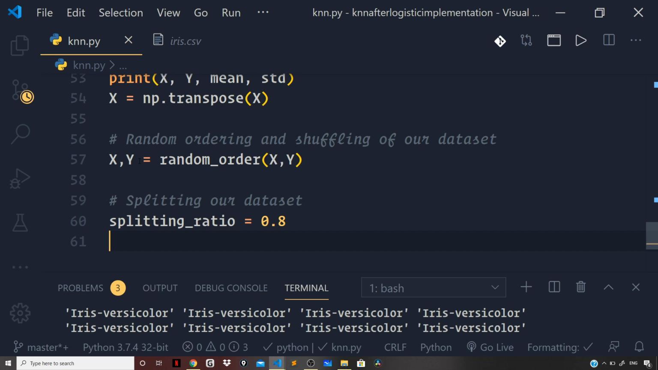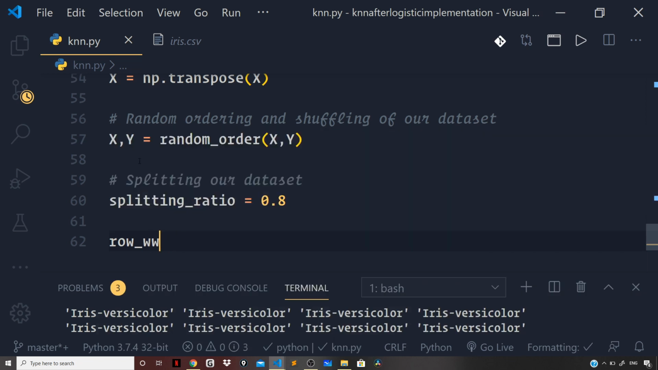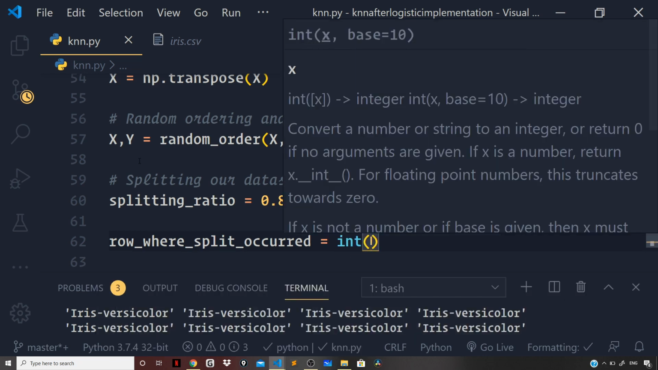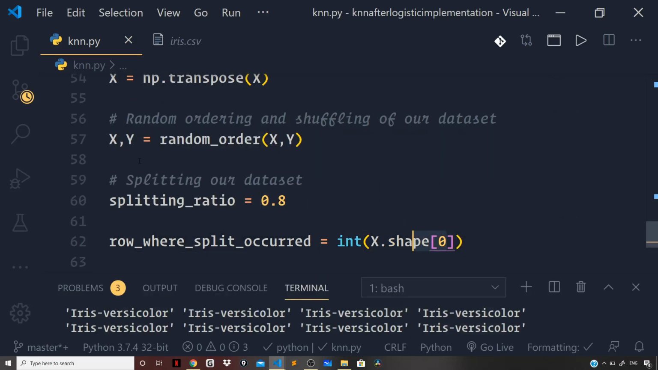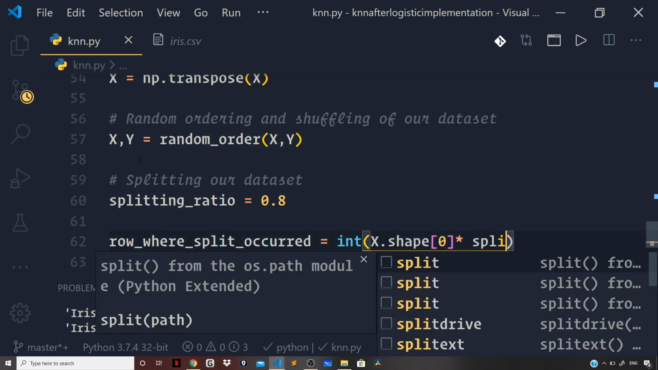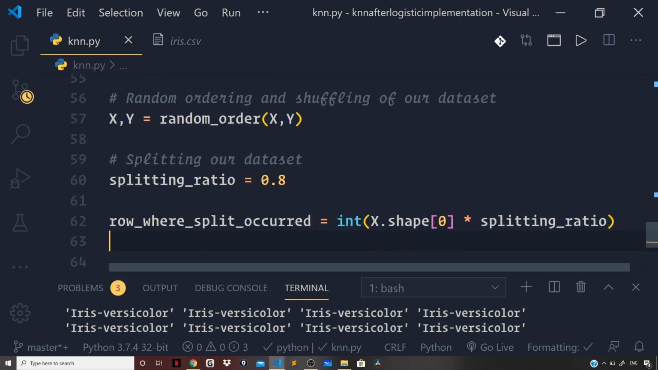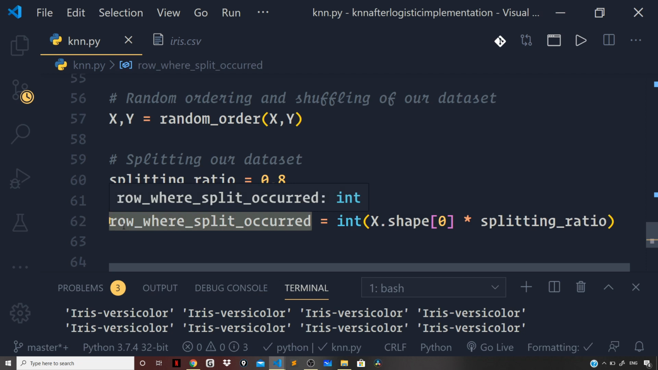Next, let us define a variable and I will name it row where split occurred, and here we want the row, which should be an integer. I can give the number of rows of our dataset, which is represented by X.shape[0], and then we'll multiply that number with the splitting ratio, and this will give us the row where the split should occur. You can change this ratio and automatically the change will get reflected here, so you'll get a different row where the split will occur.